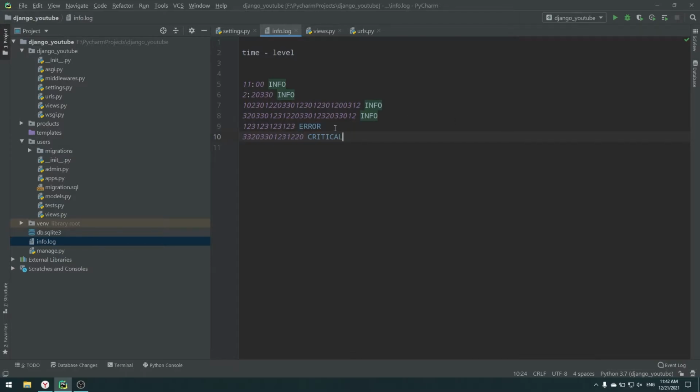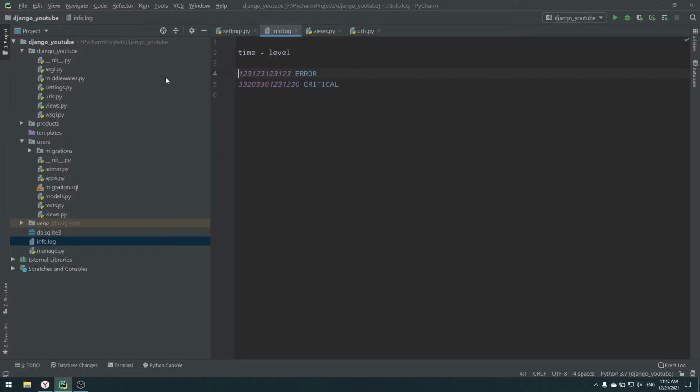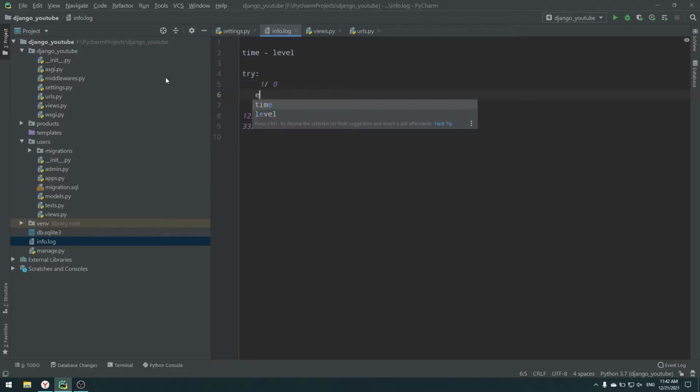Then you have error messages. Error messages show you some errors that are not critical for your application, but still those are errors. Imagine something like 1 divided by 0. But in our case, we use try and except. So we catch that error, and then we can write something like log.error. And that error will be logged as an error.